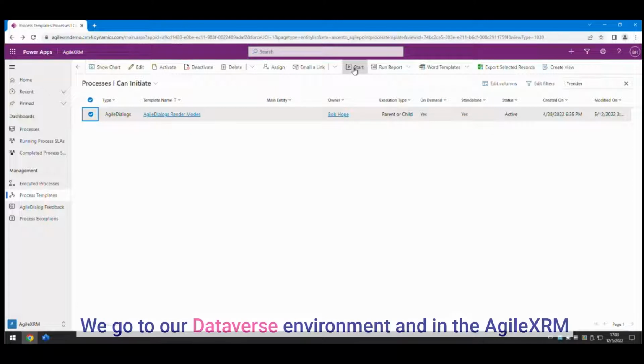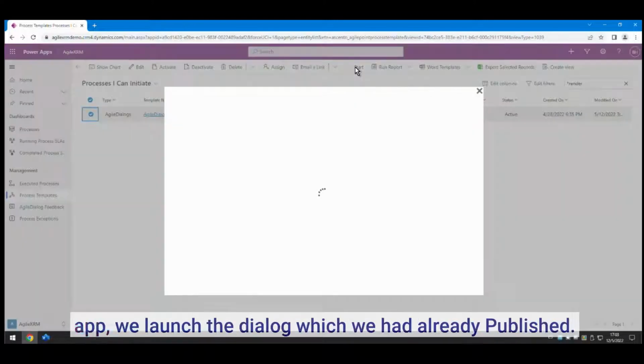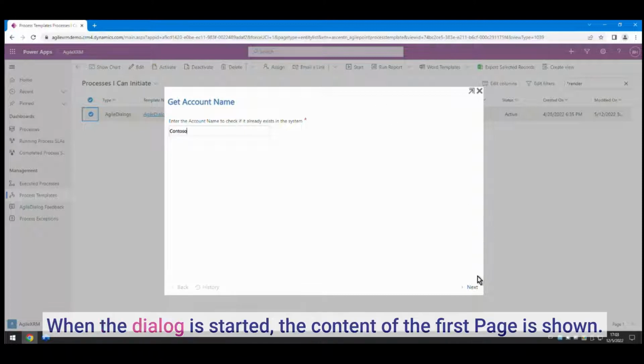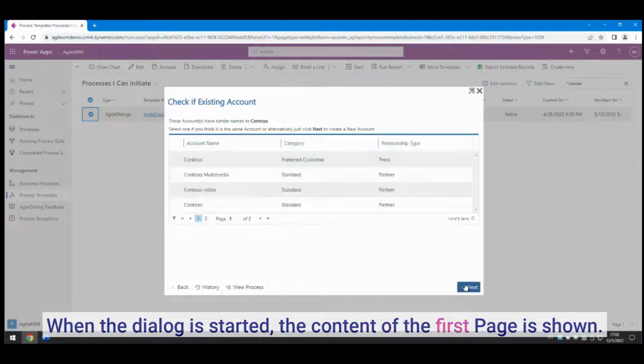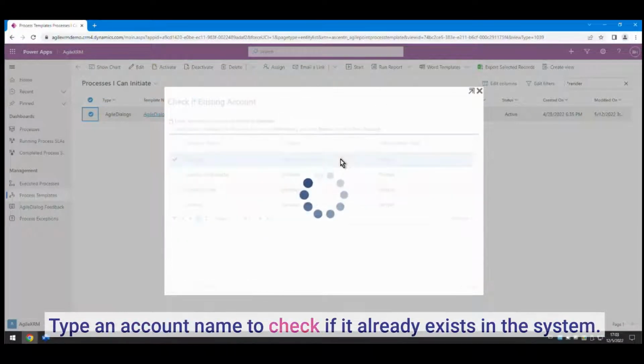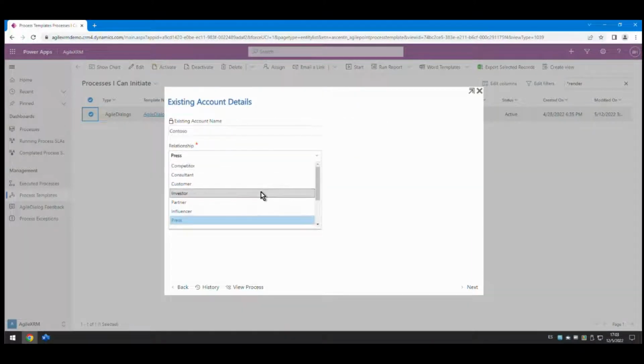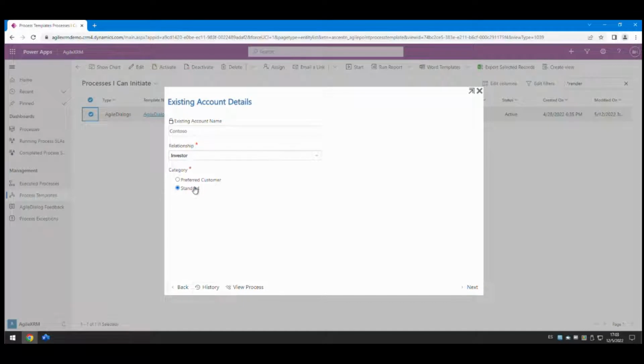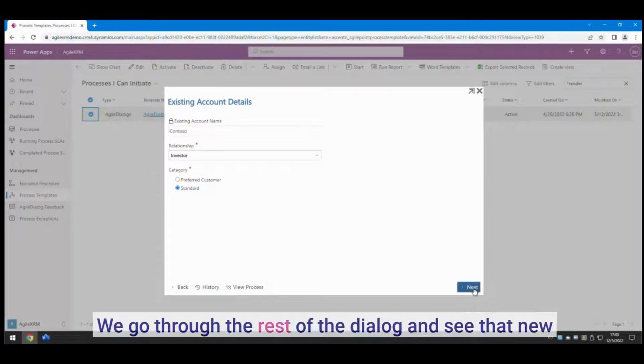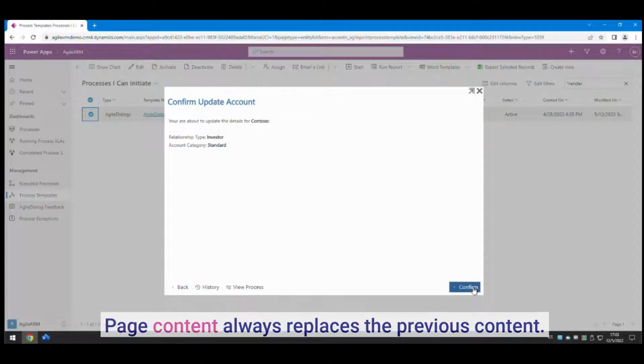We go to our Dataverse environment, and in the AgileXRM app, we launch the dialog which we had already published. When the dialog is started, the content of the first page is shown. Type an account name to check if it already exists in the system. We go through the rest of the dialog and see that new page content always replaces the previous content.